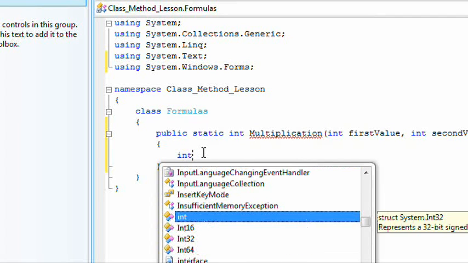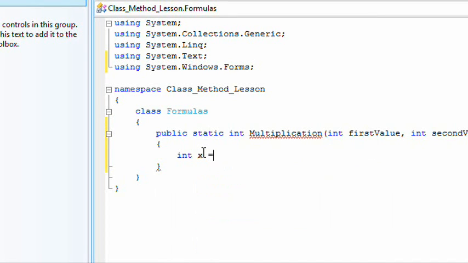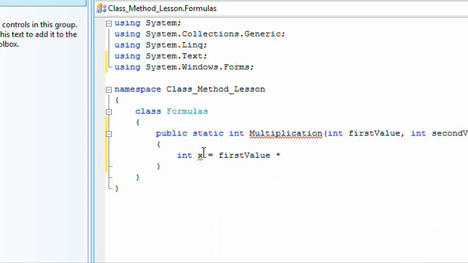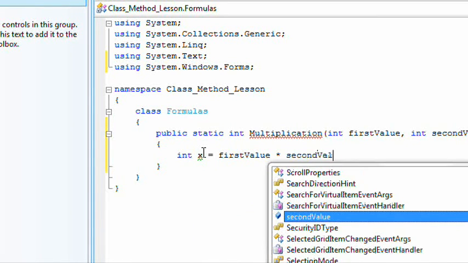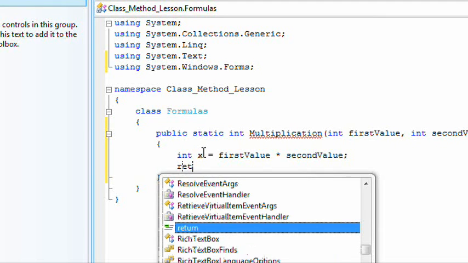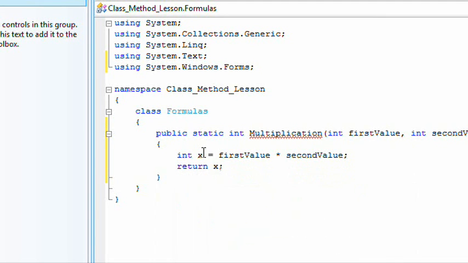Okay, so what our method is going to do is it's going to create an integer named x. And it's going to set x equal to the first value times the second value. There we go. So that's what it does. And then our return value is going to be x.